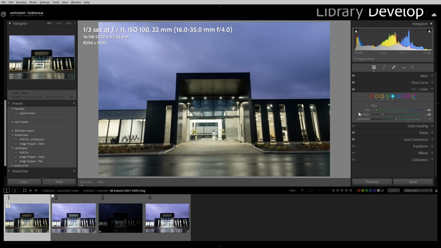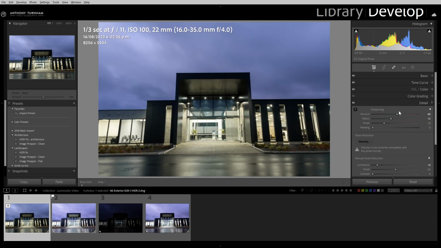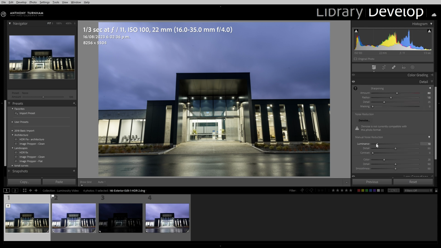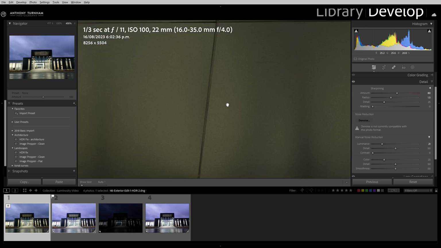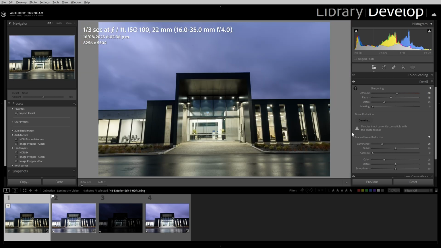And now if I press the backslash key so we can see our before and after, that's looking much better already. In terms of working with the detail, I want to make sure that some sharpening is applied, and that is done through that preset. And also the luminance reduction, I might just push a little bit more of that in just to make sure that we're pretty smooth in those shadows. I'm pretty happy with that, it's not too bad.